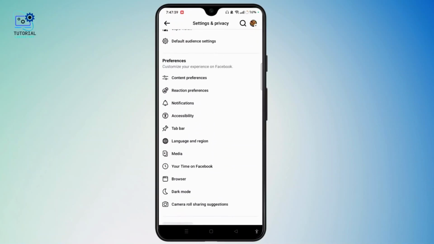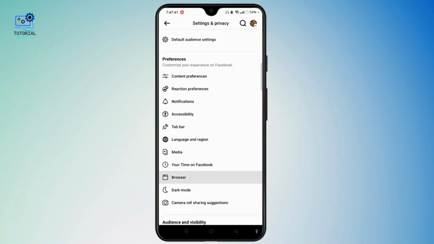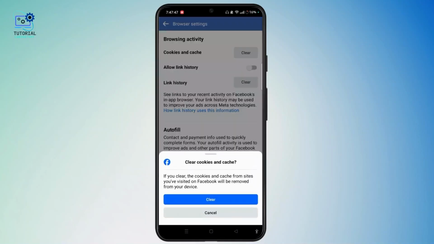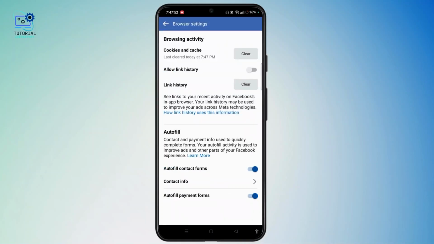Scroll down. Under Preferences, select Browser. Under Browsing Activity, choose Cookies and Cache and tap the Clear button. Tap Clear and you can clear Facebook cache in this way.